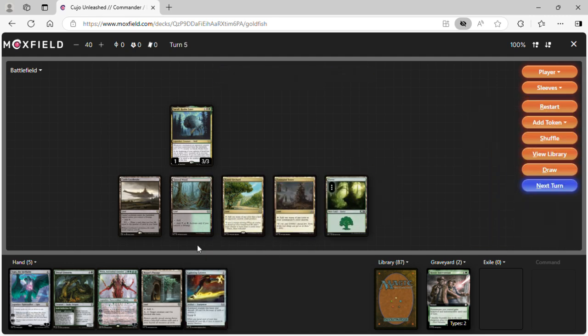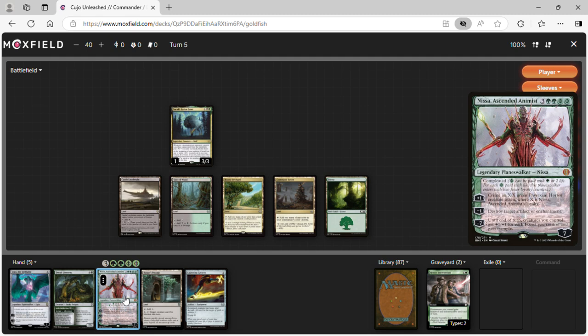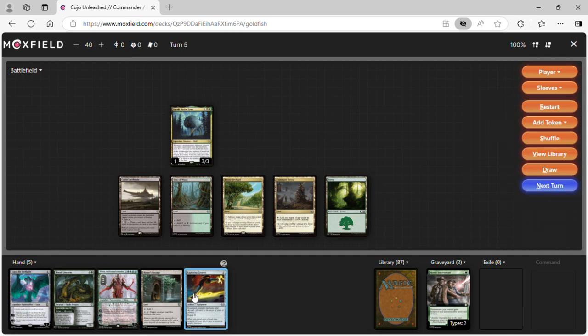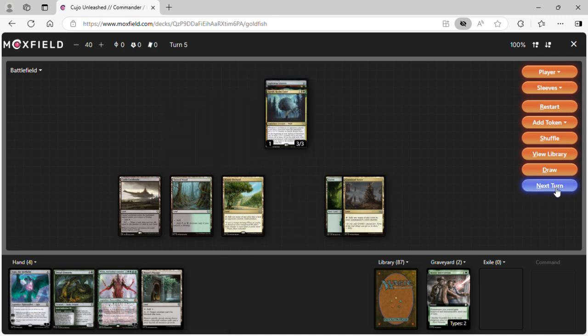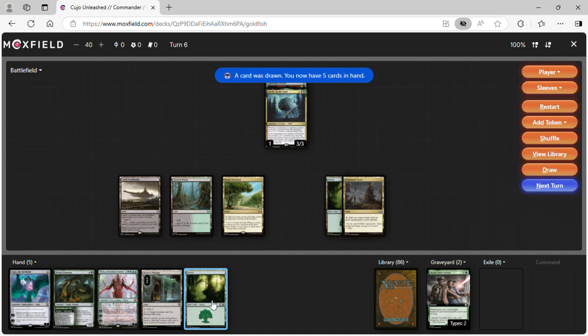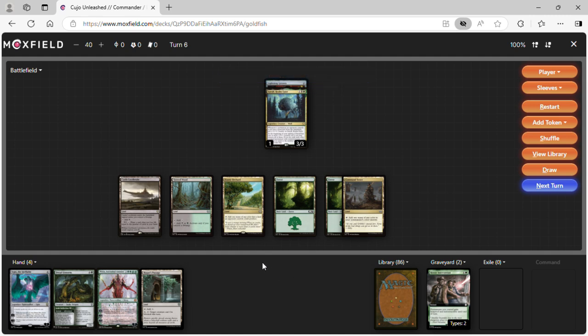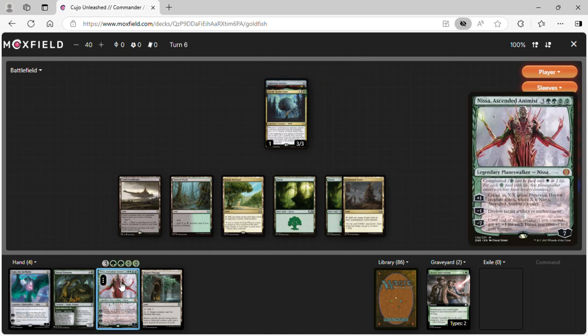Next turn. Forest. It's still five mana for her. That's kind of sad, really. We could just do Lightning Greaves, equip on our commander. Next turn. Easily that.